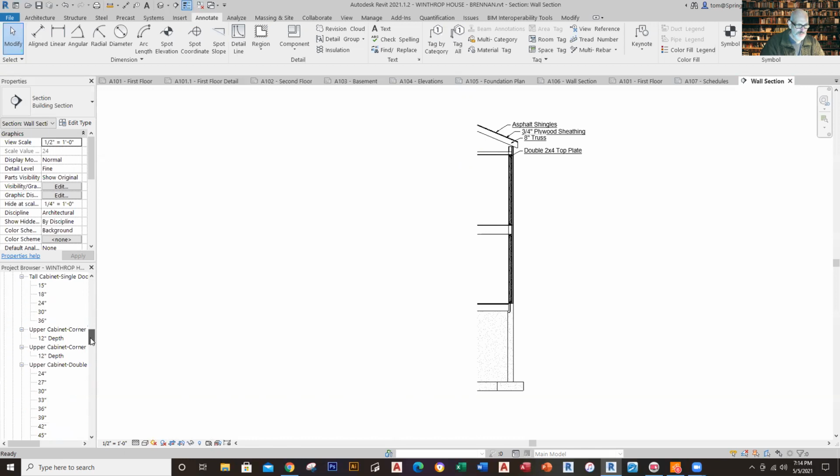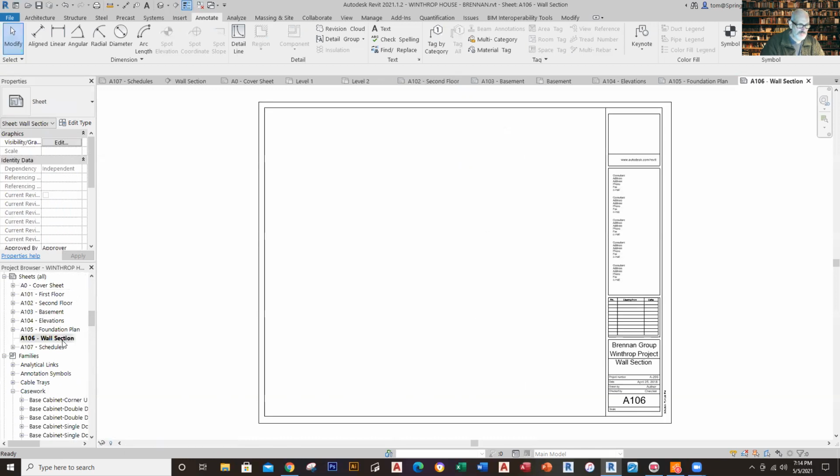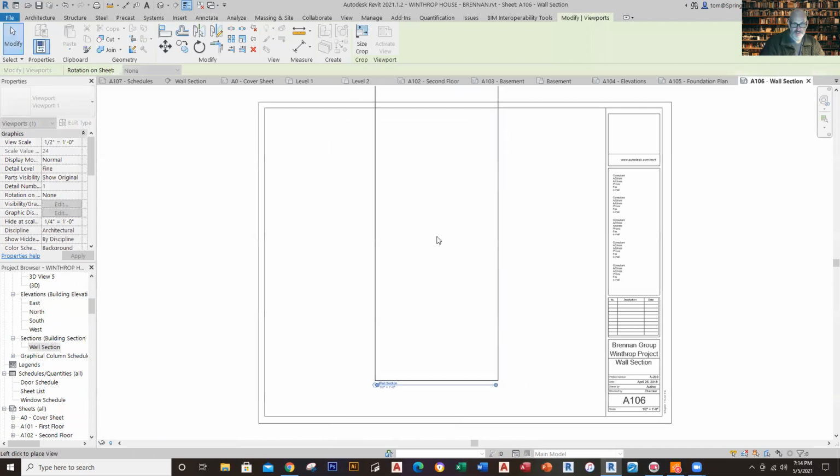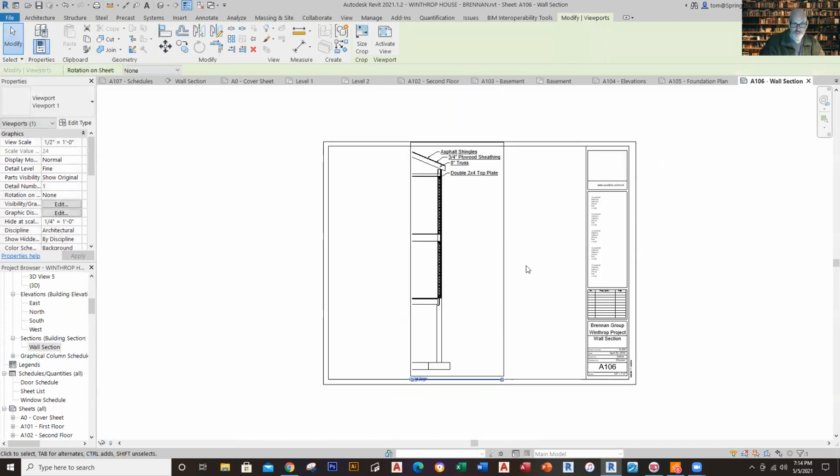Okay, and once I've got that, it's a wall section. I'm going to scroll down, and I'm going to find the sheet that I want. The sheet that I want is A106. Nothing's on it. So I'm going to go up here to my wall section. I'm going to drag that onto there. So I'm going to scroll down here until I can find it, which is right here. I'm going to take it and drag it into here. So I do this, and I drag it in, and it looks like that.